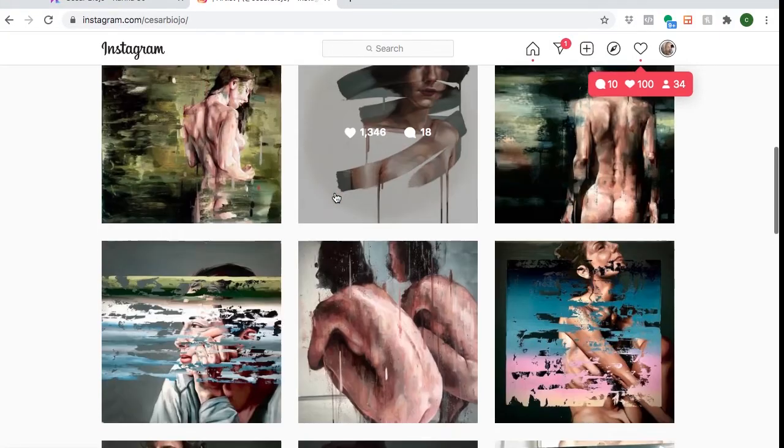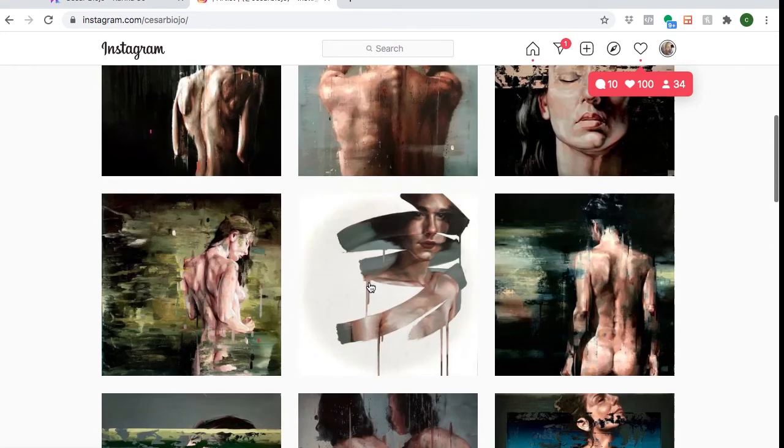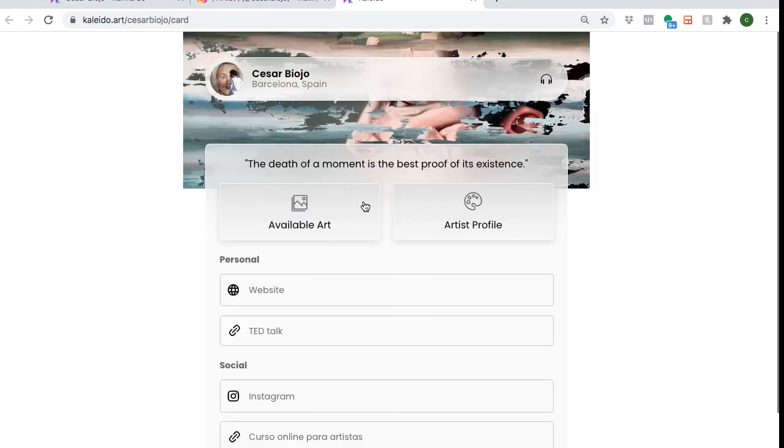This is something that we call Kaleido Card. I used to have a problem on Instagram. People would contact me and say, hey, I want to purchase this piece, but the piece was already sold, so I would have to send a Dropbox, etc. So we built this amazing feature that you can connect to your Instagram.